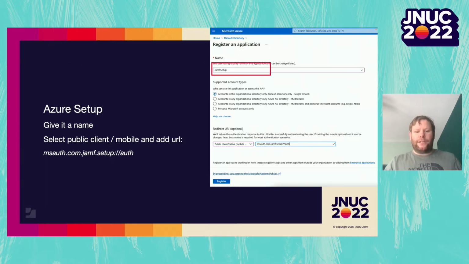So we're going to give this thing a name, and we're going to leave the who can sign in bit to default. We don't need to add anything. What we do need to add is the redirection URL. In the redirection URL, we need to select public client slash native, and we need to add a URL. The URL is displayed here on the screen.